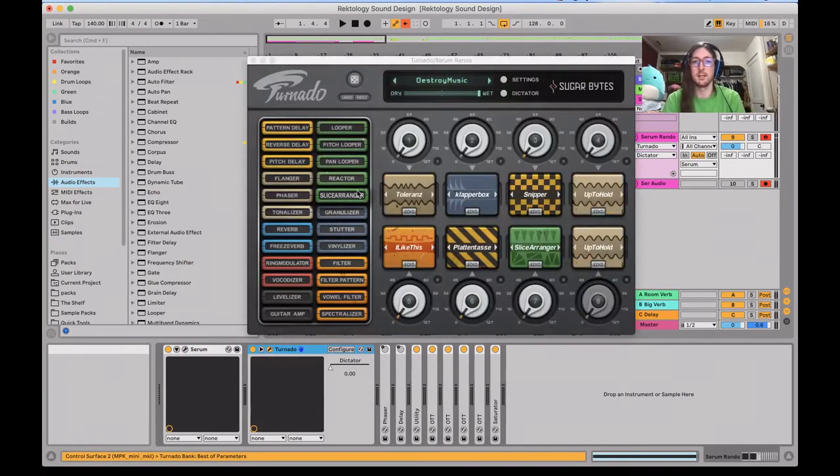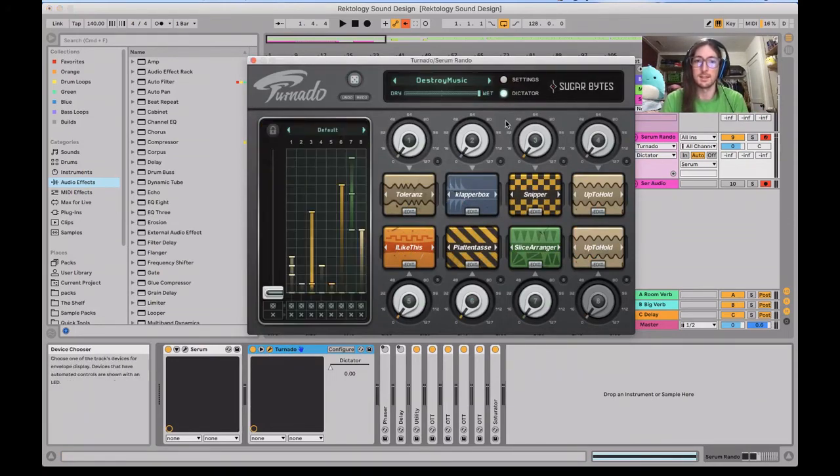If you don't know Tornado, it's a Sugar Bytes plugin for glitching. You got these 8 effects in series and this dictator knob over here. And you can see that as I turn the dictator knob, it turns each of those master knobs on each of the effects in a slightly different way in combination, depending on how they're mapped here.